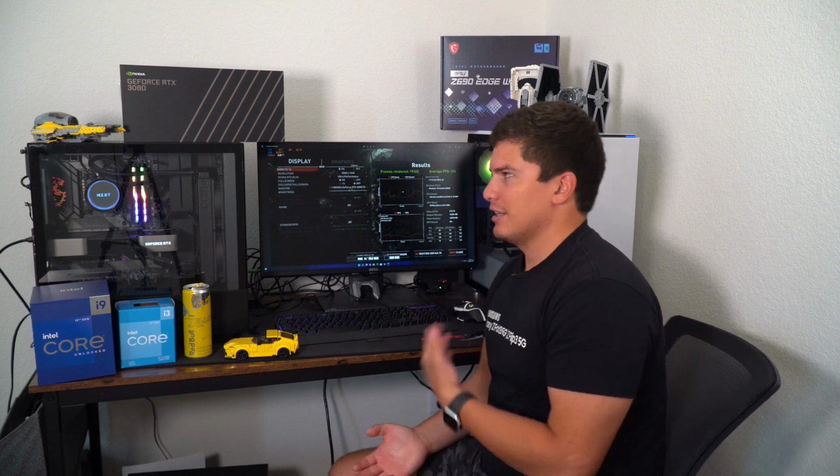All right, well, there you have it. Those are the scores. Those are the temps between the i3-12100F versus the i9-12900K. I don't know. What else do you guys want?